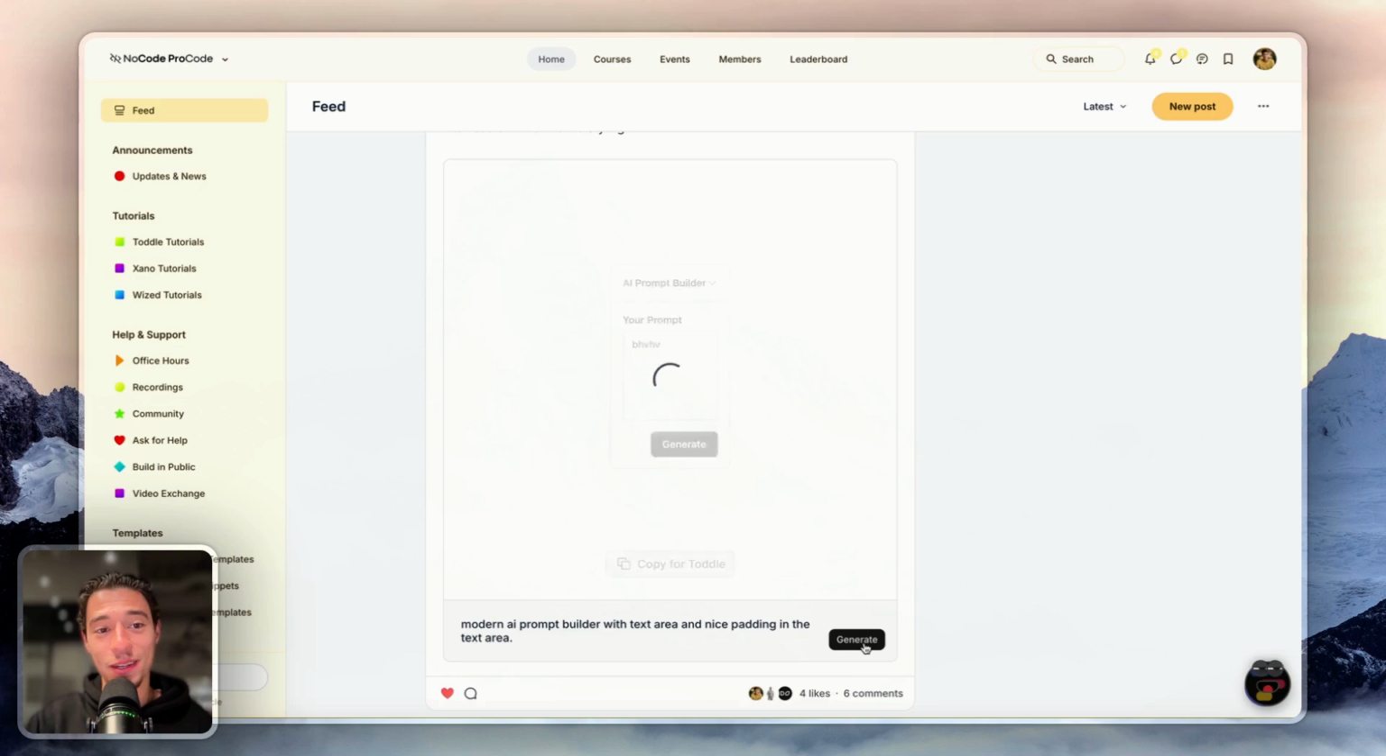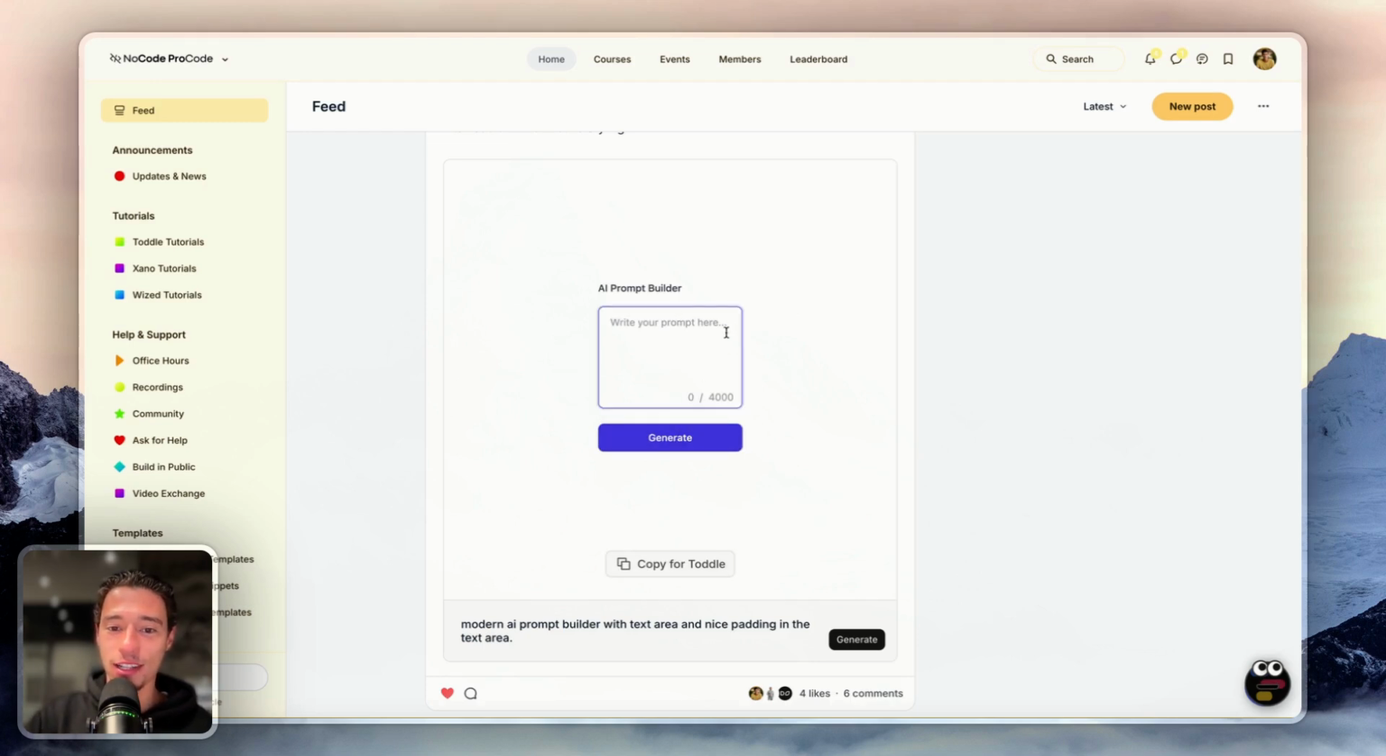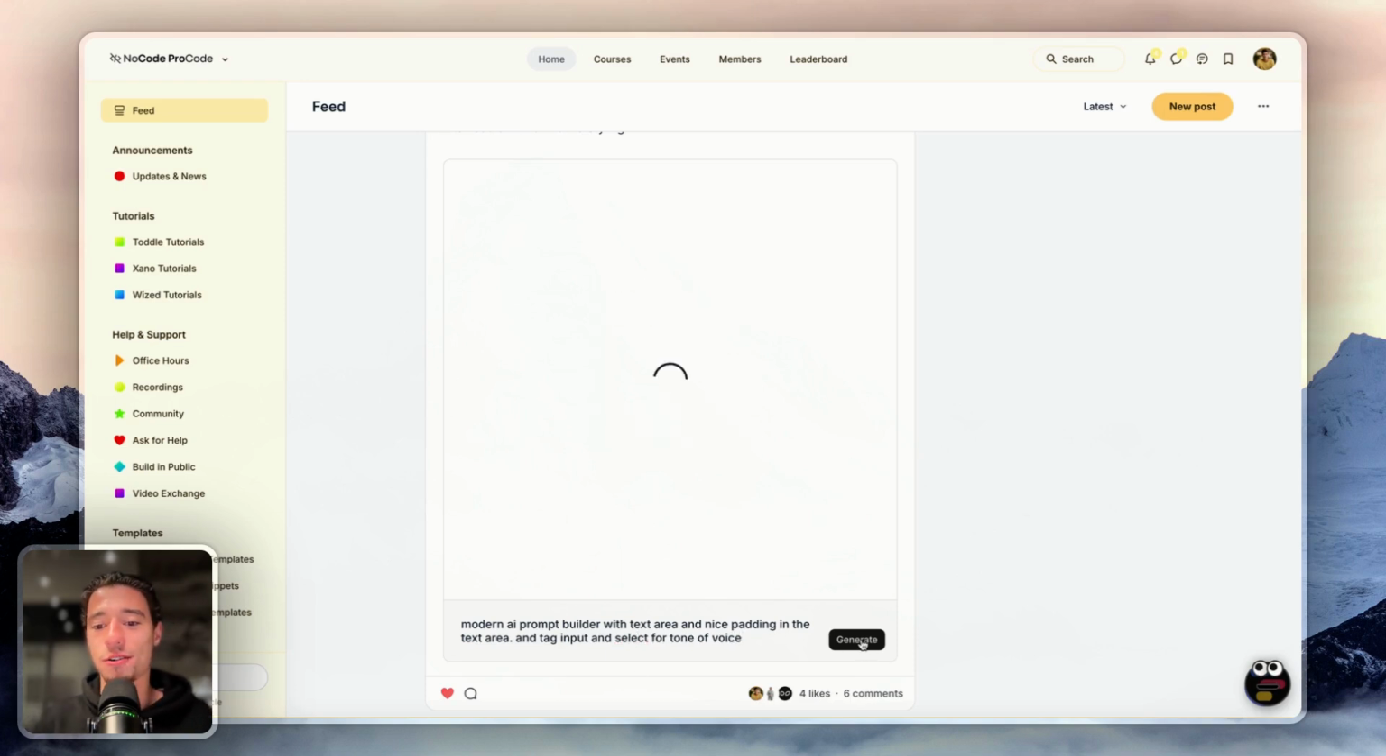That's why it is still in beta. But we'll improve the accuracy of the things it does. But that looks nice. Here you go. You got that text area, and you can make it work. And tag input and select for tone of voice. Select of tone of voice. Here you go. We'll generate this again and we'll see what it does.